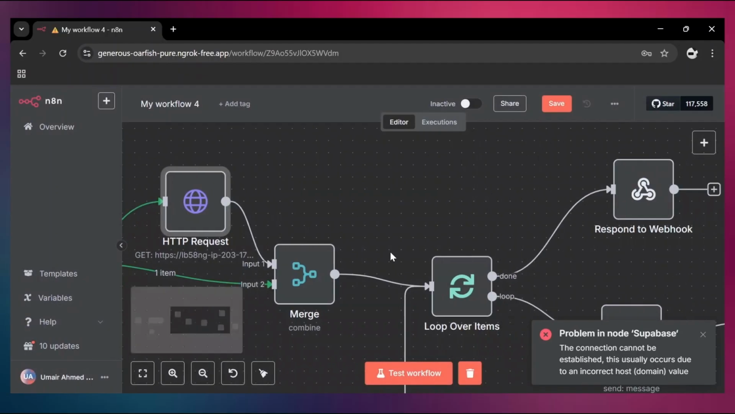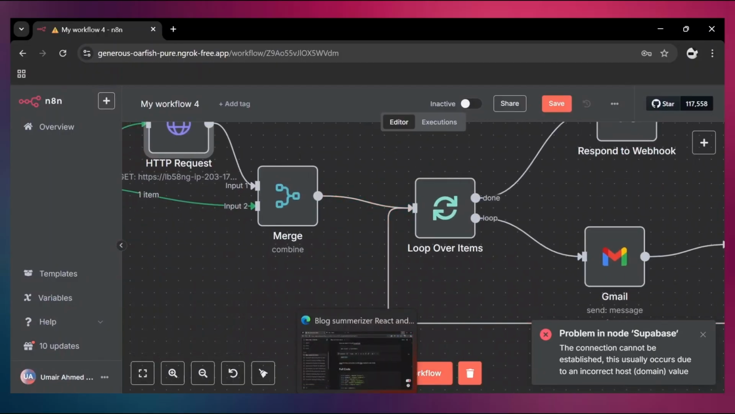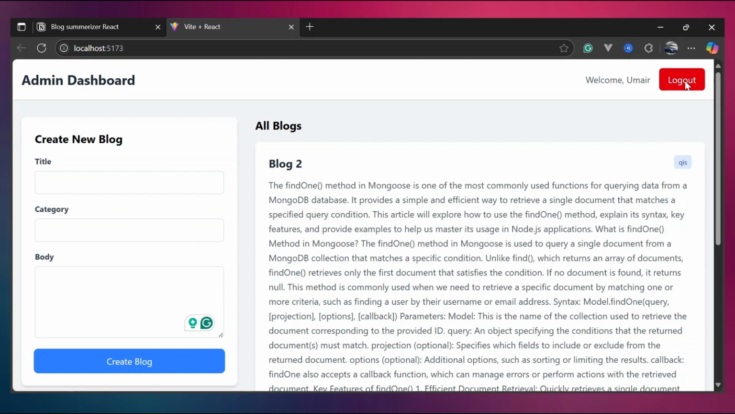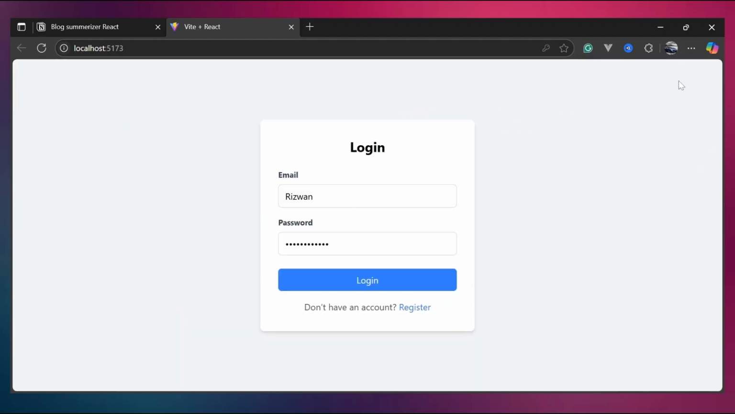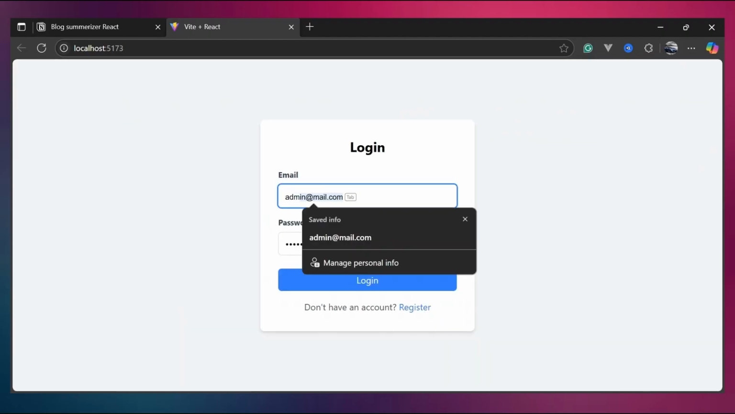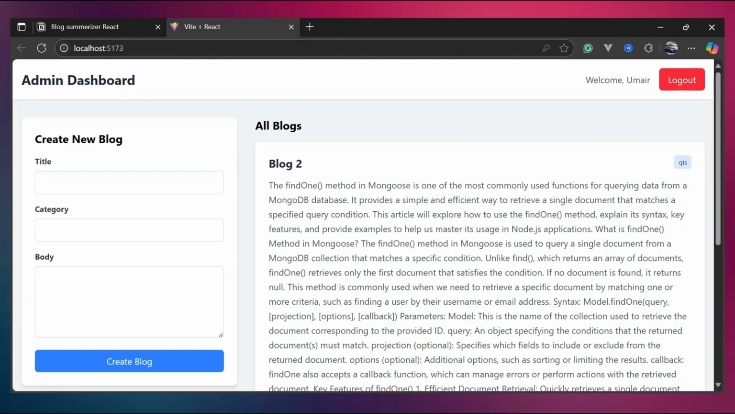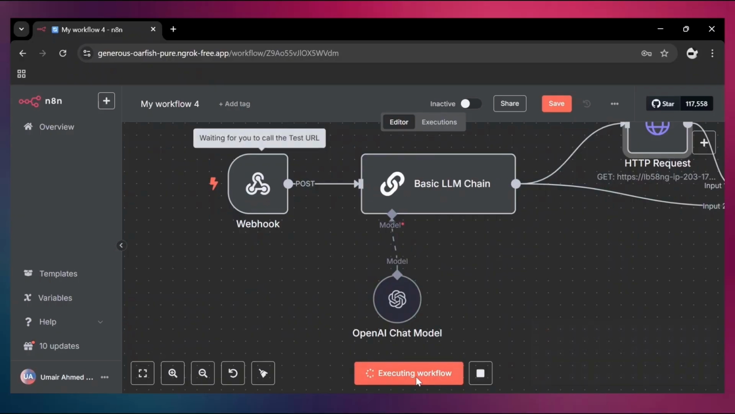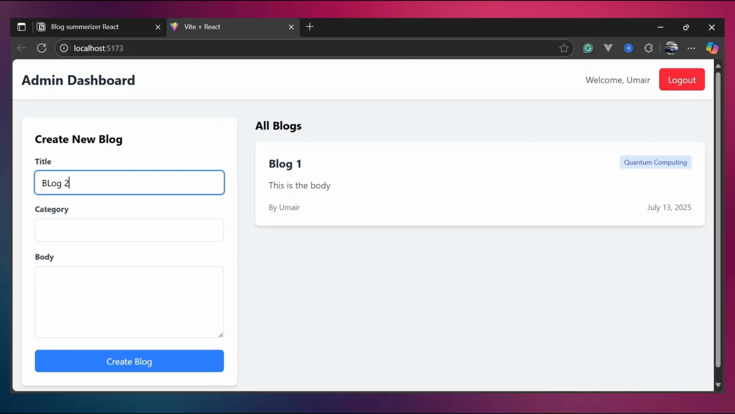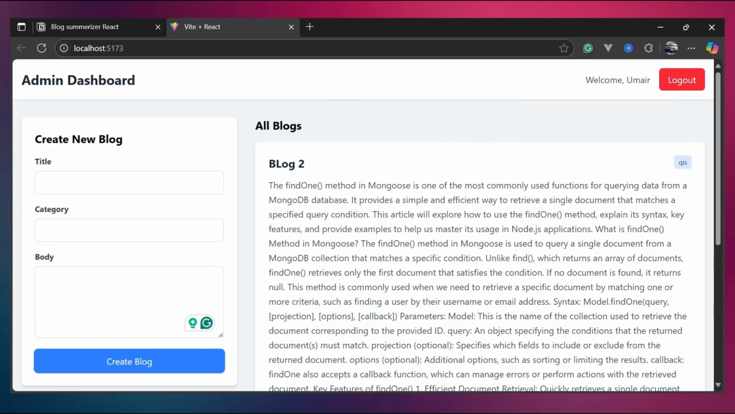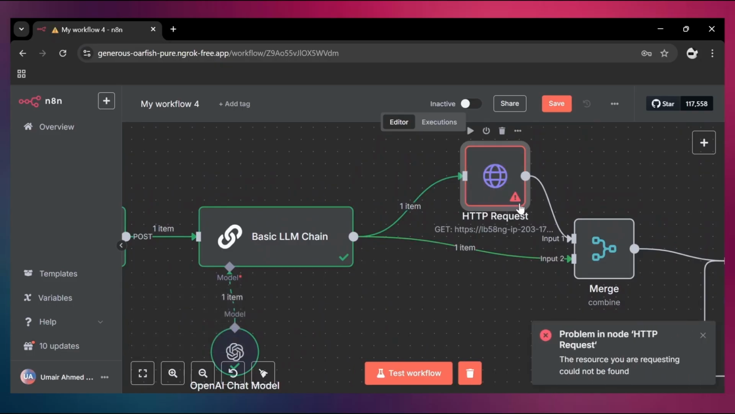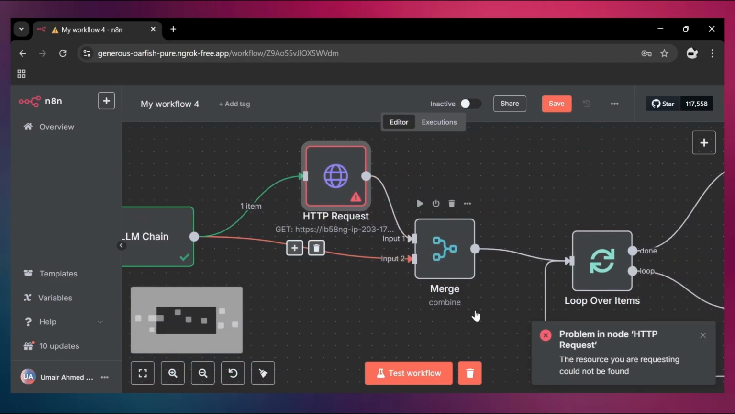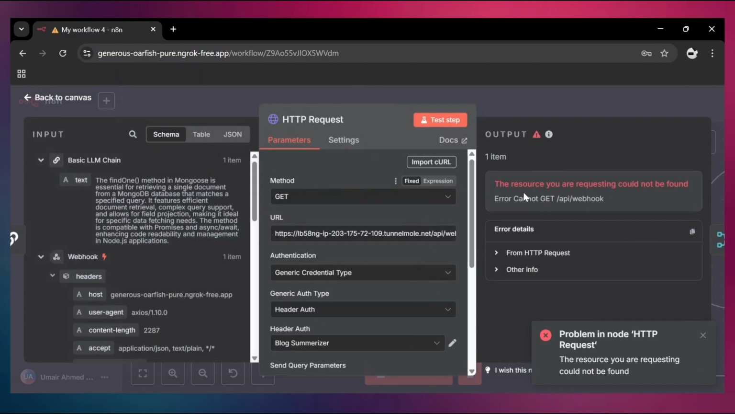Go back to the canvas, and before testing it, let's create a couple of user accounts. Let me log out, register. After creating 3 user accounts, let's log out, back to admin. I think I'm going to delete this blog 2. Click on this test workflow, create the blog 2. Okay, and open the workflow. As you can see, our HTTP node is running, but we got an error. Let's open it. The resource you are requesting couldn't be found.